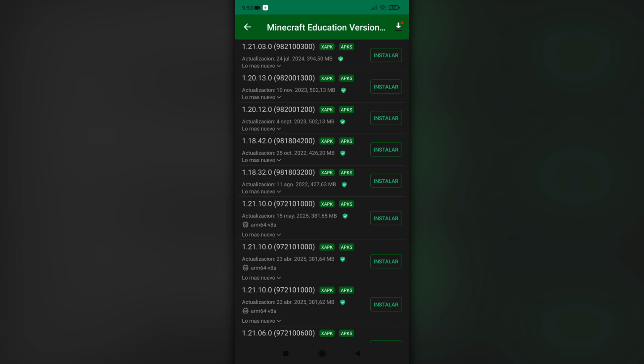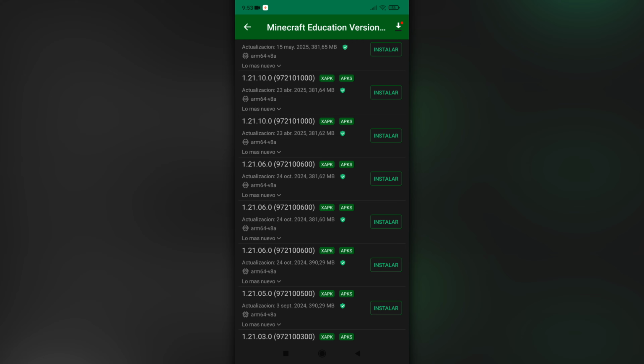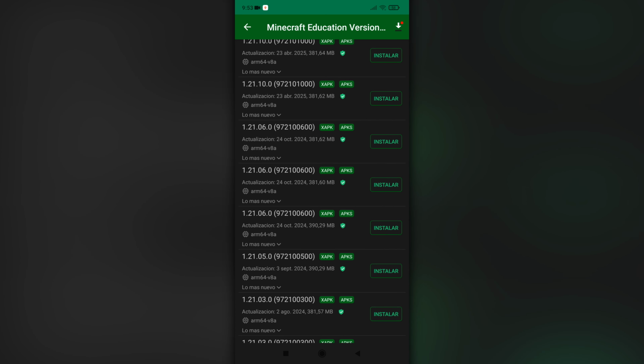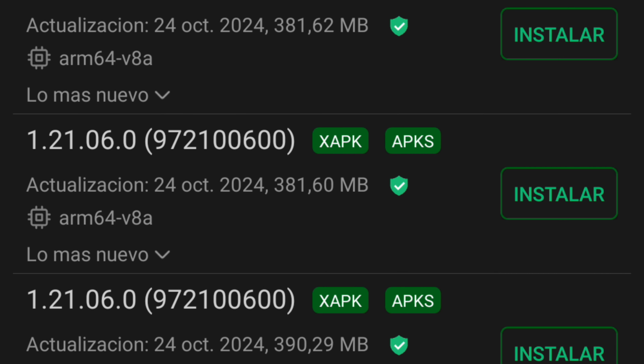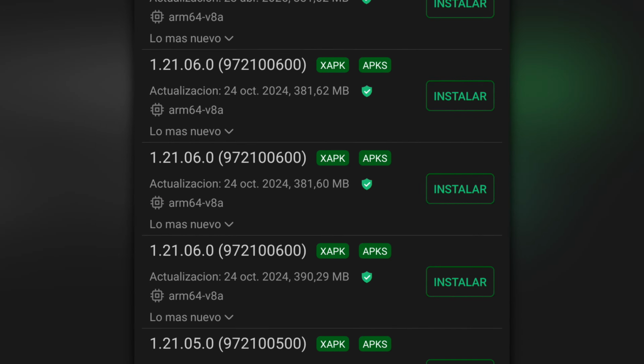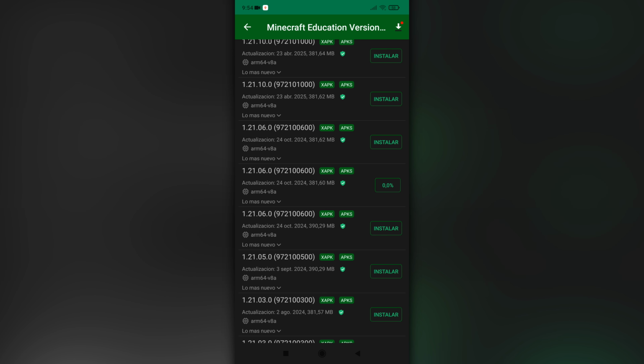Note that if you install a version and every time you open it, it crashes, it might be because you have installed the version for the wrong processor. If this is the case, you have to go back to this page and install the same version, but for another processor, which is written down here. In my case, I'm going to install the 1.21.06.0 for the ARM64 V8A processor, which is the version that works for my Pocophone F1 mobile phone.